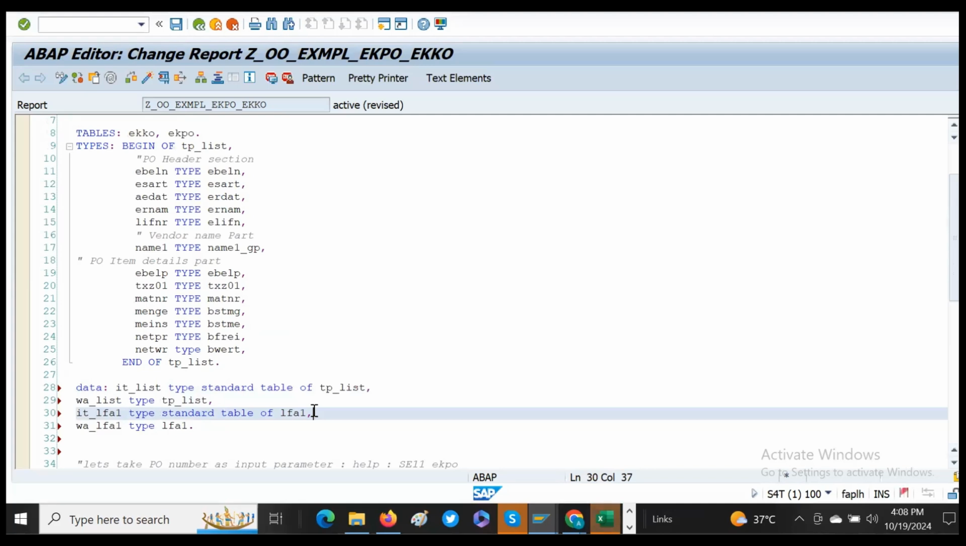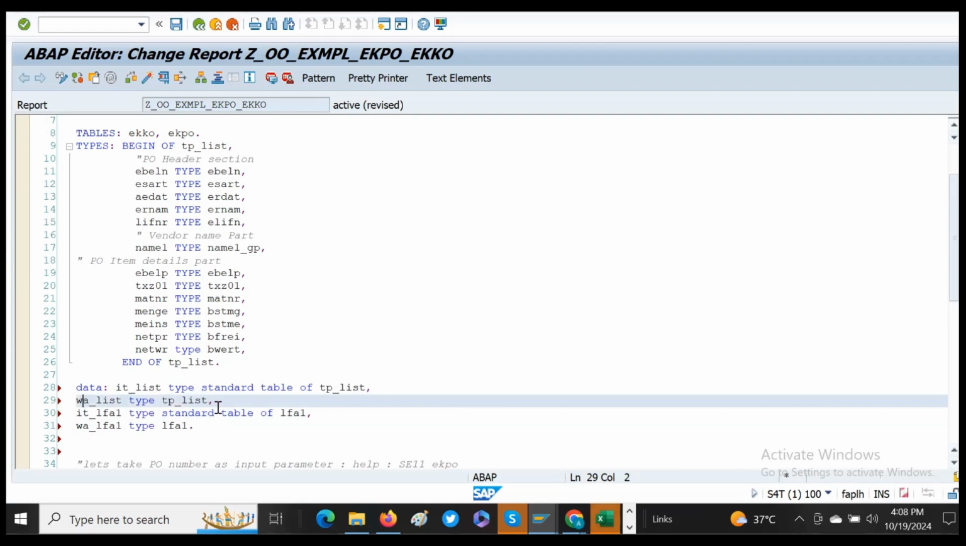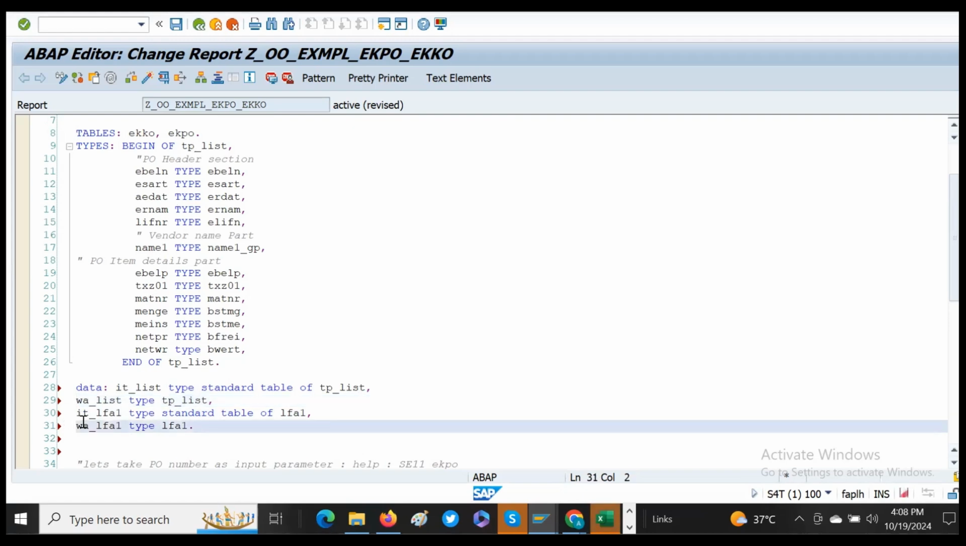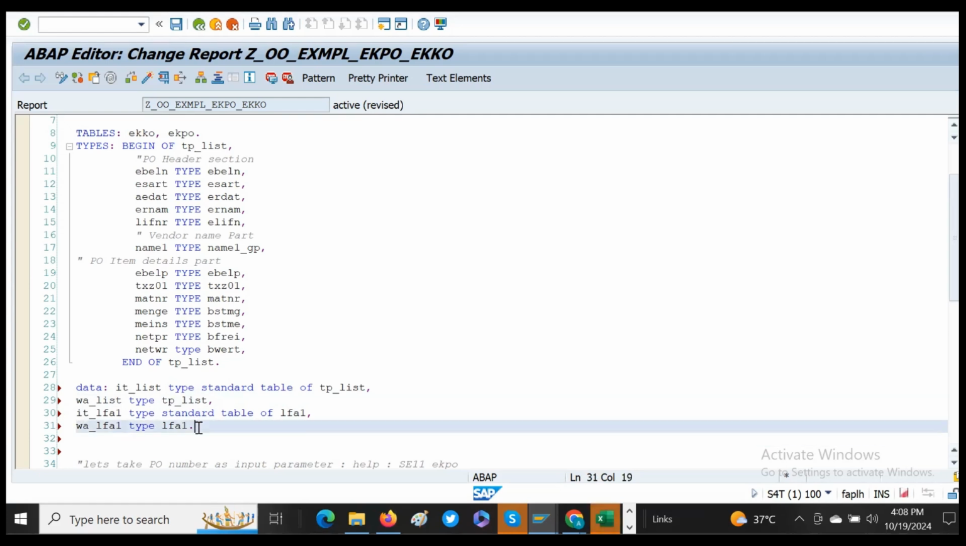For the moment, we need only one field, that is name. Okay. So there is no harm that we take the entire record of a particular vendor that includes the name, right? And we will take the name one from that. Okay? And as we created a work area for the internal table of the PO list, right? So we also create a work area for the vendor master. Right? So this is how we are.